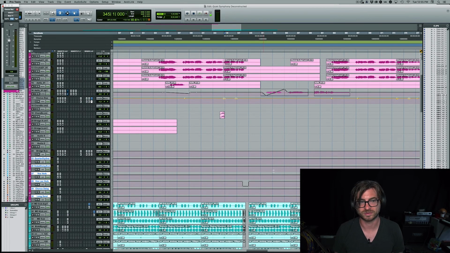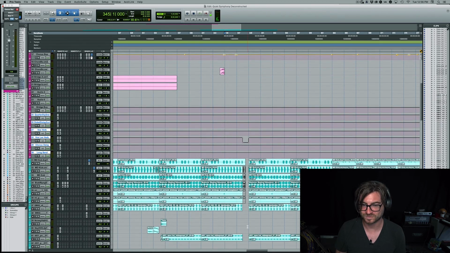Or right before a really cool moment in the song. Sing your quiet symphony. So I love that moment.